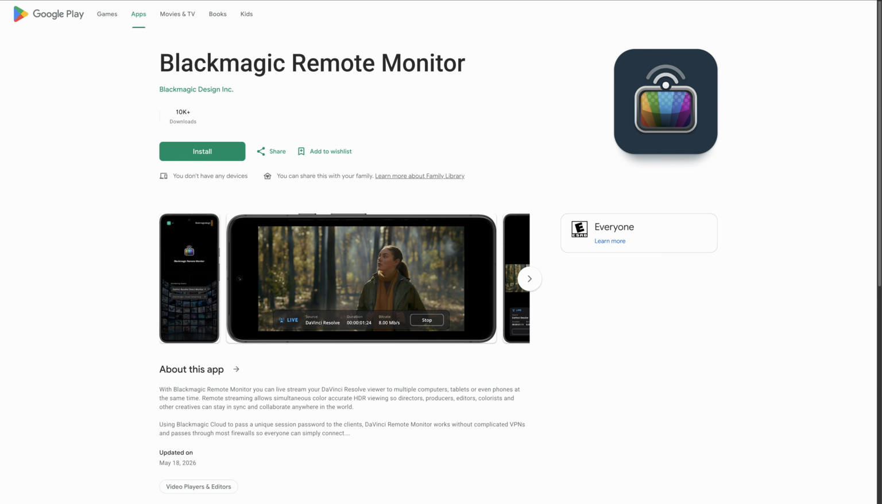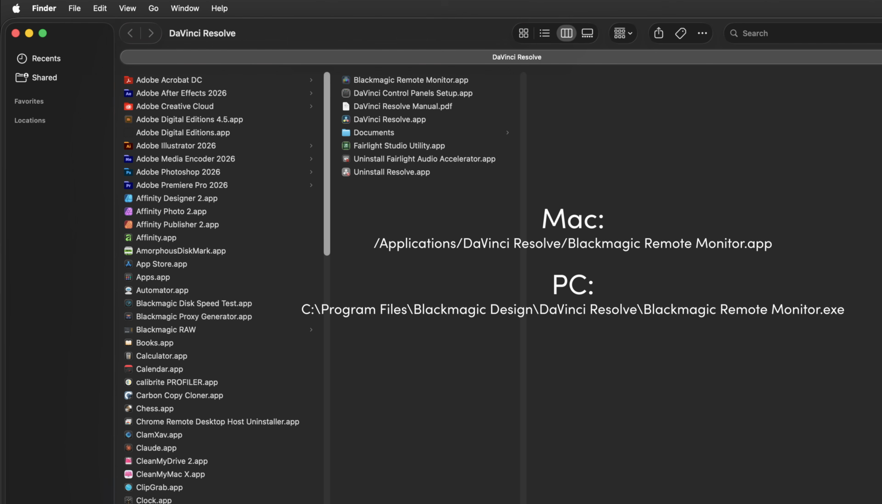I'll leave links to that down in the description. If you want to send a feed to another computer, that app comes with your installation of DaVinci Resolve Studio. That's one annoying thing about this method. If you've got a client that really wants to watch on their computer instead of on a mobile device, they will need to pay for a Resolve license. Now, since the mobile app is available for free, I really don't know why you've got to pay for Studio if all you want to do is watch a feed on a computer. But those are the rules, so just keep that in mind.